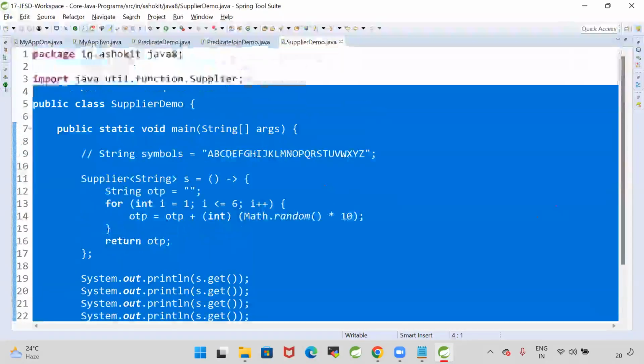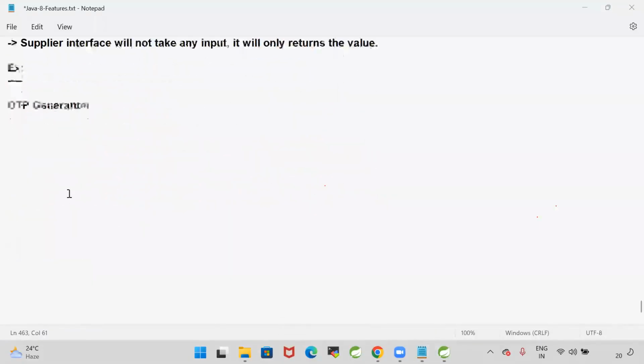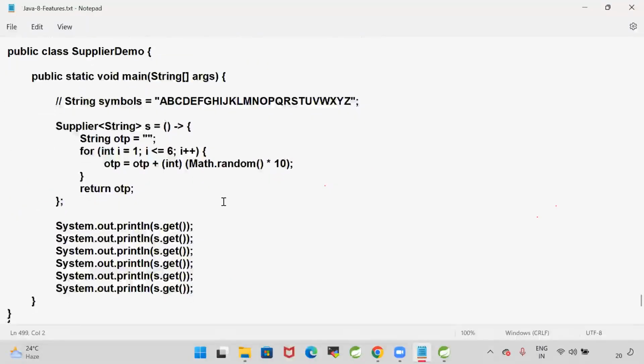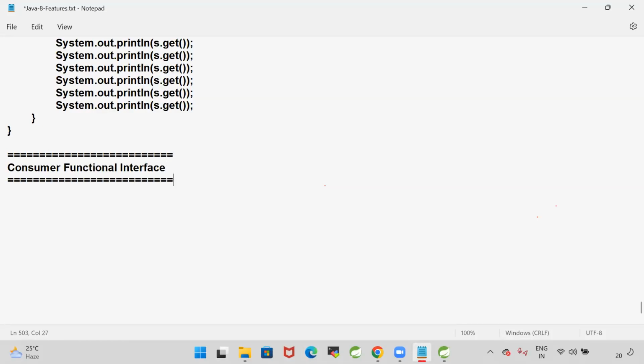Predicate will take the input, supplier will not take any input. Good. Similarly, there is another functional interface available, which is a consumer. It is the opposite of supplier. Consumer will take input, but it will not give any output. Supplier, without taking input, it is giving output.